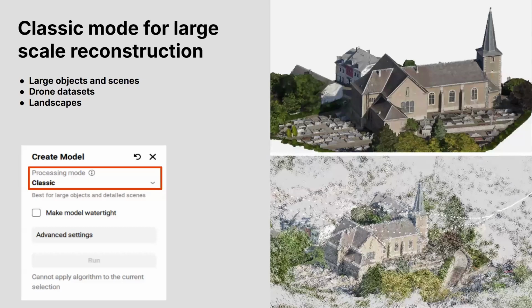And then finally, we have a classic mode for large scale reconstruction. If you take a look at this torch, it was scanned from a drone. So we used aerial imagery in order to reconstruct that. If you have a drone dataset, a dataset of a landscape or a building that you would like to reconstruct, we would always recommend to go for the classic processing mode. It will allow you to get the best results.